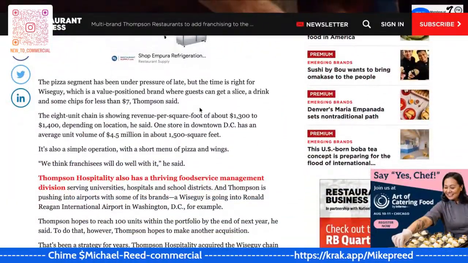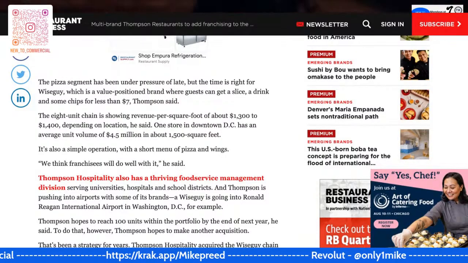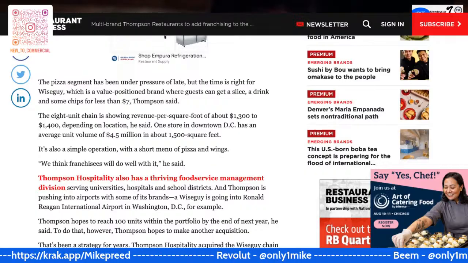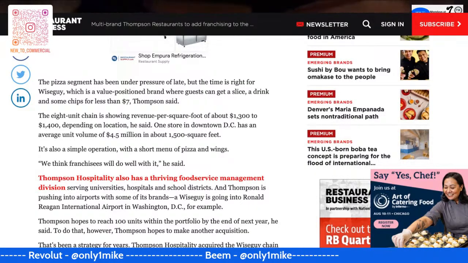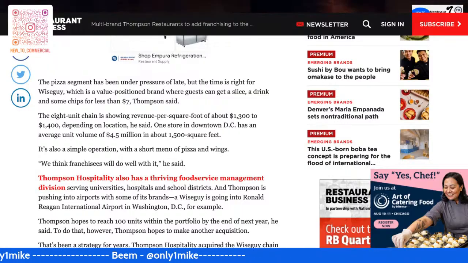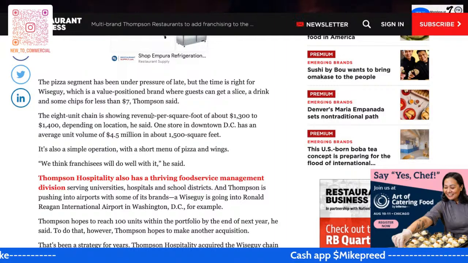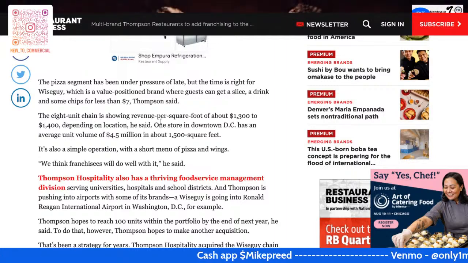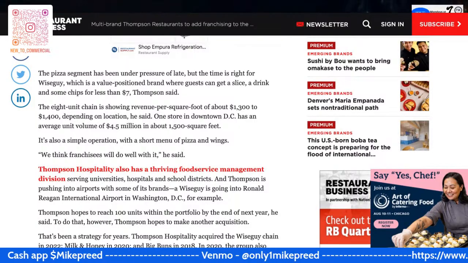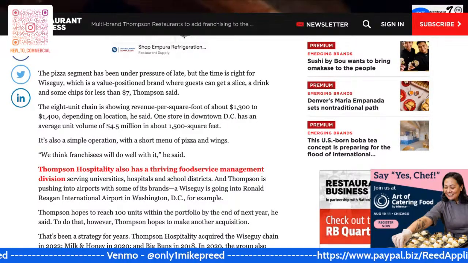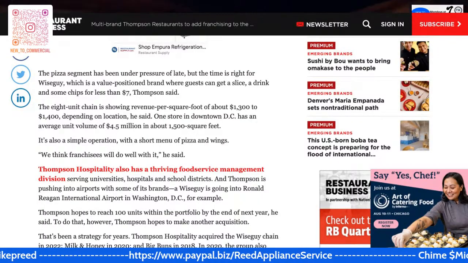Pizza. You can get a slice, drink, and some chips. What the hell would you get pizza chips? For less than $7. Okay, that seems like an odd combination, but all right. One store in DC has an average unit volume of $4.5 million. How nice for them.